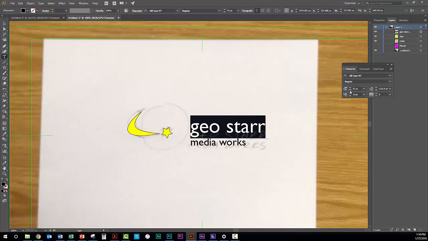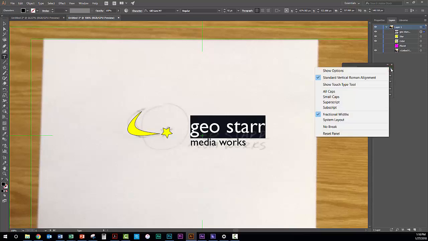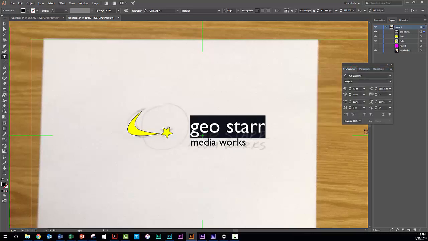I want it to be all caps. And there's parts of this display that I don't see anymore. Again, thank you, Illustrator, for changing things in 2018. Click on this little fly out over here on the side, and that will show you more stuff. Show options is what we want. All right, now I see what I want to see, which is this little set of icons down here at the bottom. I want the one that says double T, all caps here.